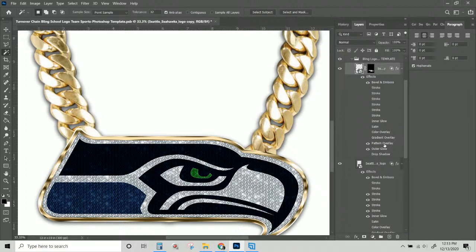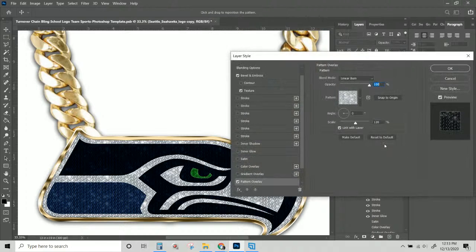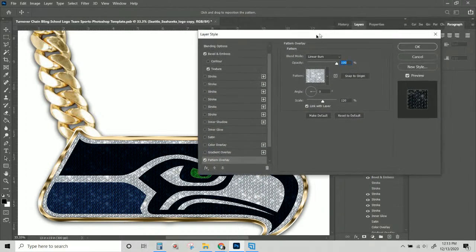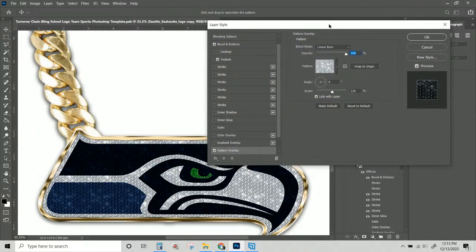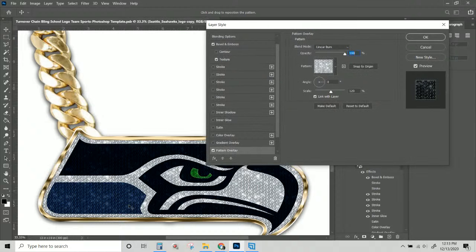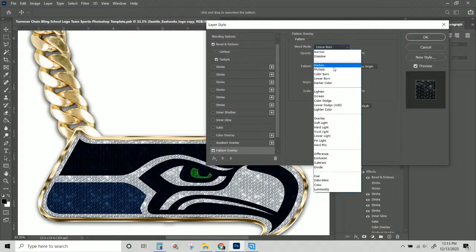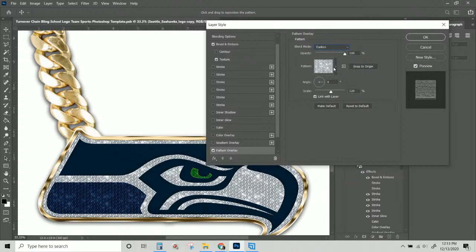So for this one, I'm going to go to that pattern overlay. And here's the thing with blend modes. Right now it's on linear burn, and linear burn may work well for some of these lighter colors because it really gives you that impression of the stones in there with the pattern, but we may have to choose a different blend mode for a darker color. And that's where we'll go through our blend modes and figure out which one works best for us. We may even have to change the opacity.